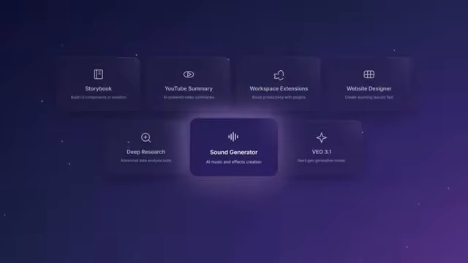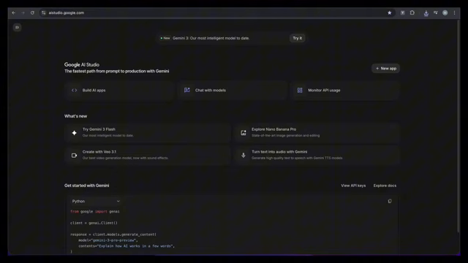Okay, for feature number 6, we need to leave the normal Gemini website. We are going to a special place called Google AI Studio. This is like a playground for developers, and it gives you access to the powerful Gemini 3 Pro model. But the best part, the audio generation here is amazing.